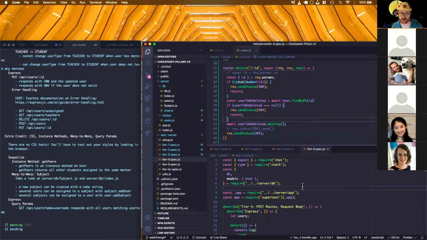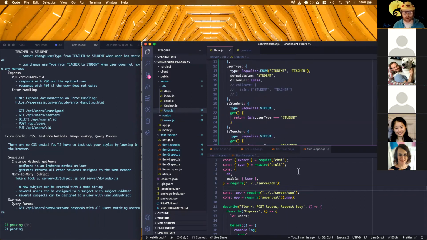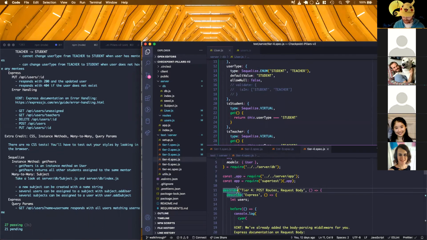How am I doing on time? Okay, it's 1:15 or 2:15 Central Time. So let's keep going. Here we are on the Sequelize user model. Let's go and add some .only here.